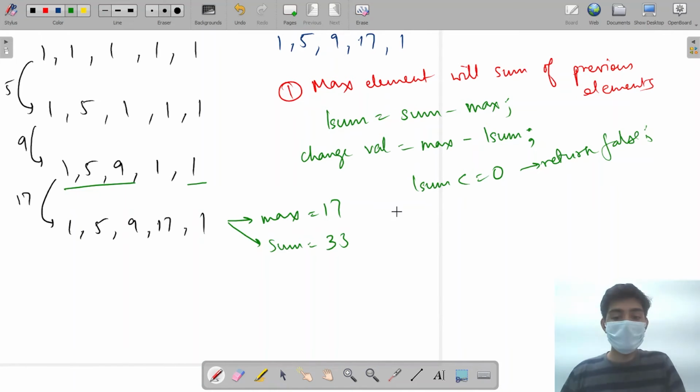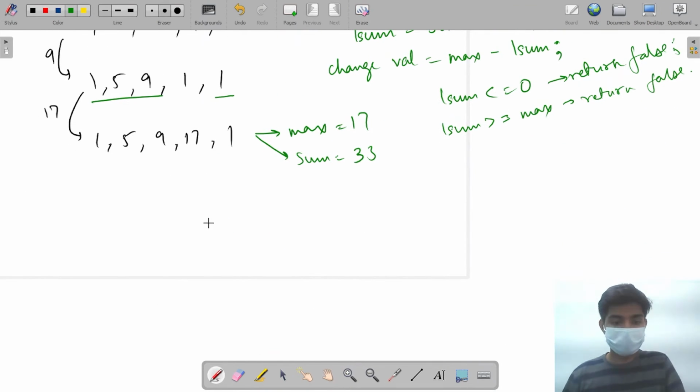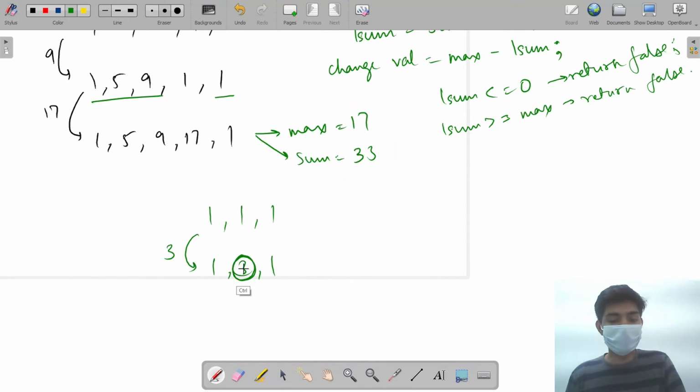I can also have the case where my left sum is greater than or equal to my maximum. Then also I'll return false. And why is that? Let's take this array of 1, 1 and 1. If I perform the same thing, I will have the sum as 3, then I'll replace one of them. Now my sum here is 3, right?